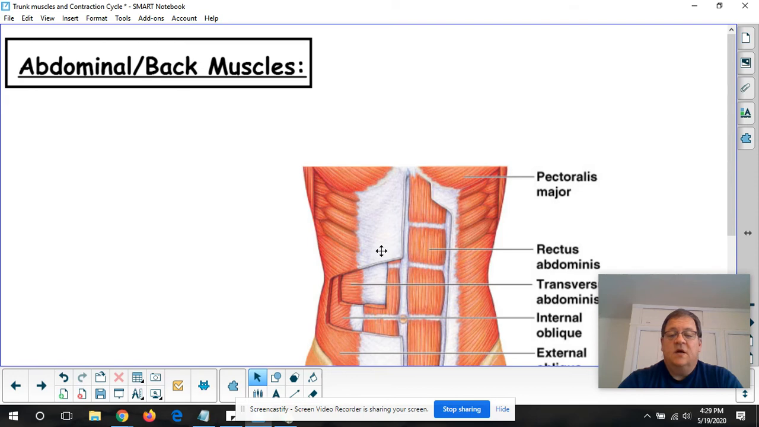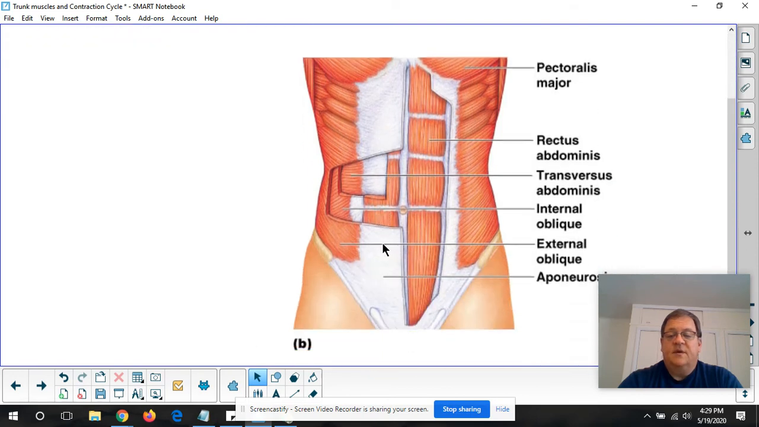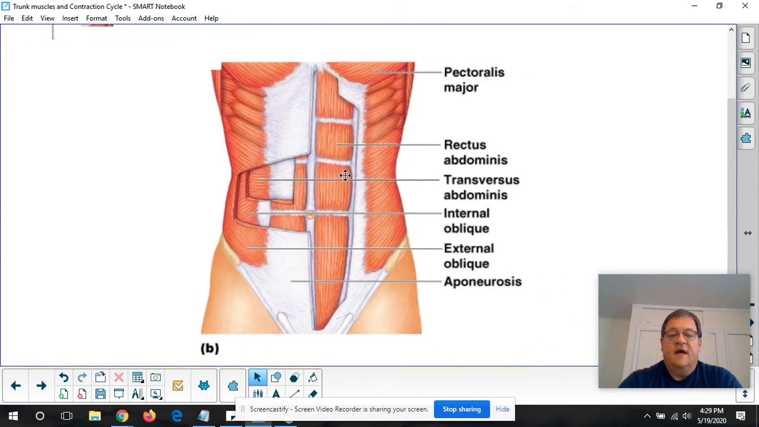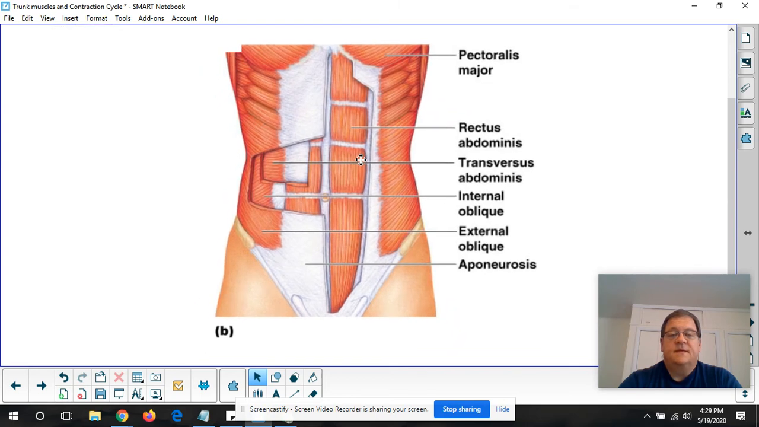So bouncing along, here we are with the abdominal muscles. Let me bring this up. And again, you can see we've got the aponeurosis there. You can see the bottom of the pectoralis major. This has got some cutouts. So it's completely cut out the aponeurosis on this side so that you can see the rectus abdominis.